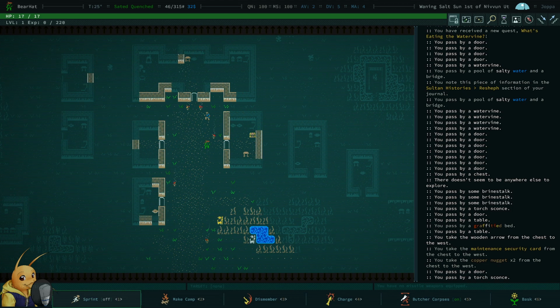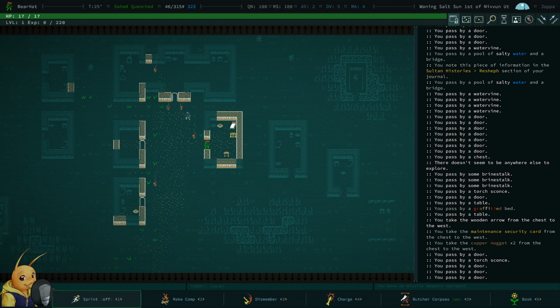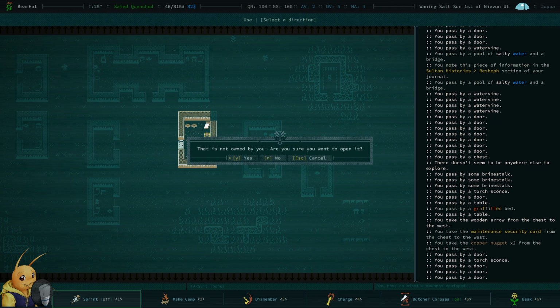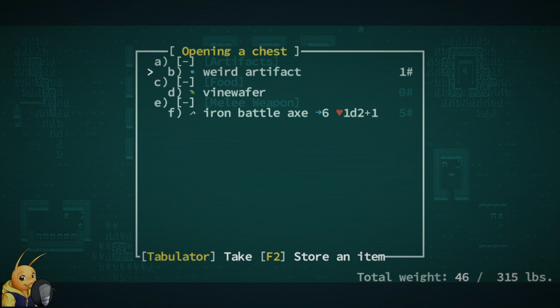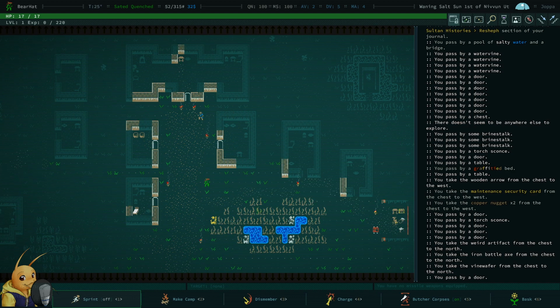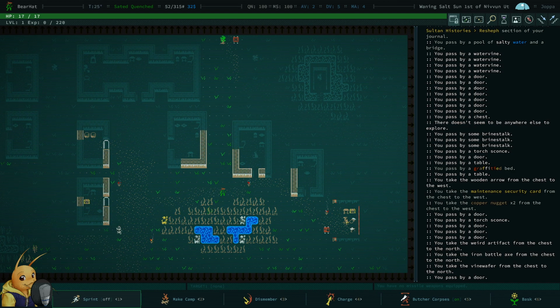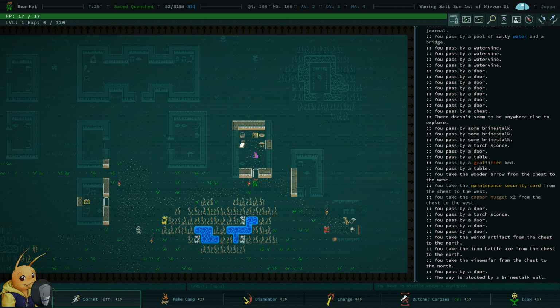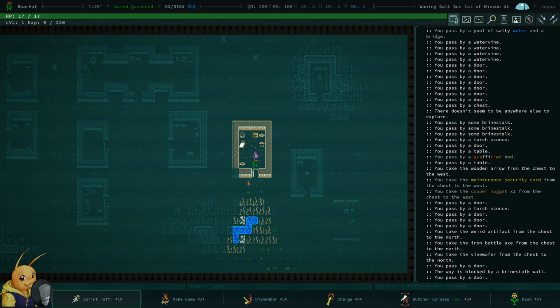Okay. Not the greatest loot so far. Nope, I won't. Thanks. We got one weird artifact and an iron battle axe. That is good. And as you can see, that has a +1 modifier, so it will always do two damage. Always. Which is pretty nice. Does the cat tell on me? I think it could.